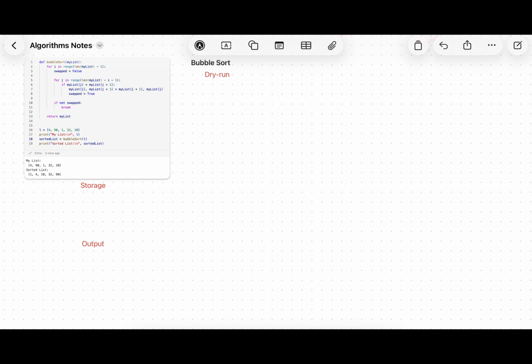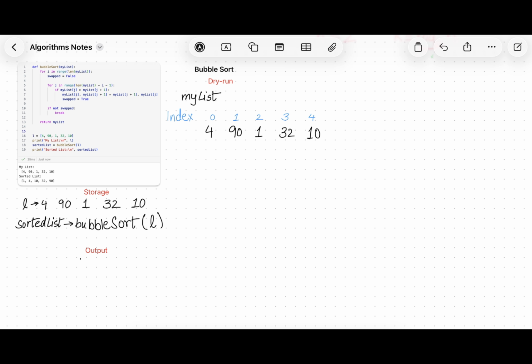Let's get started. You can see right here, I have a list L, which has 5 elements: 4, 90, 1, 32, and 10. Then I have a print function, which says "my list", and then next line, and then you print out the list L, which is 4, 90, 1, 32, and 10. So it printed out this list.